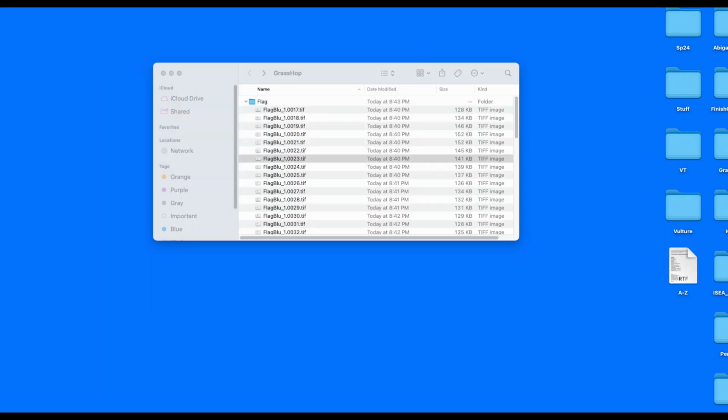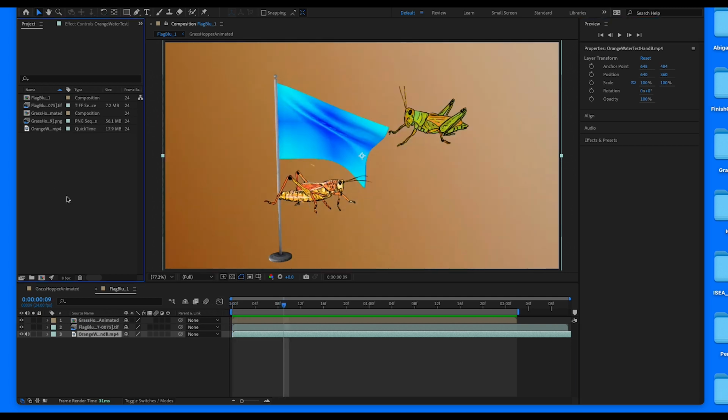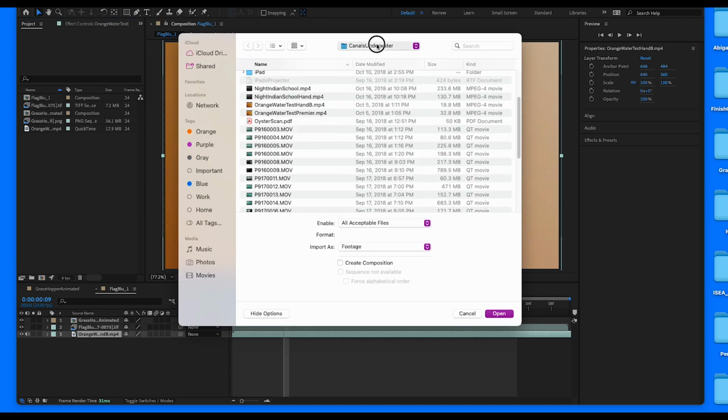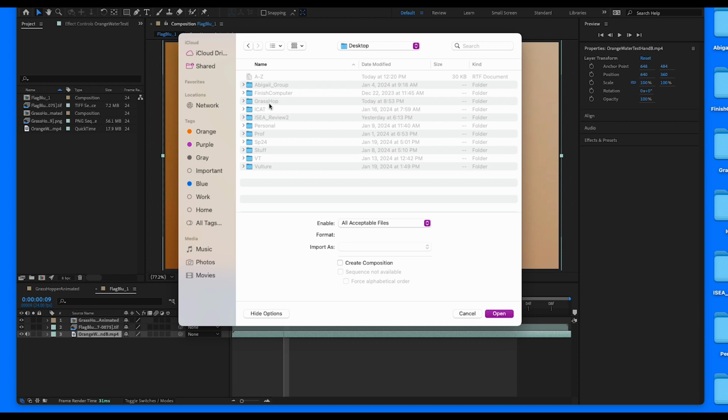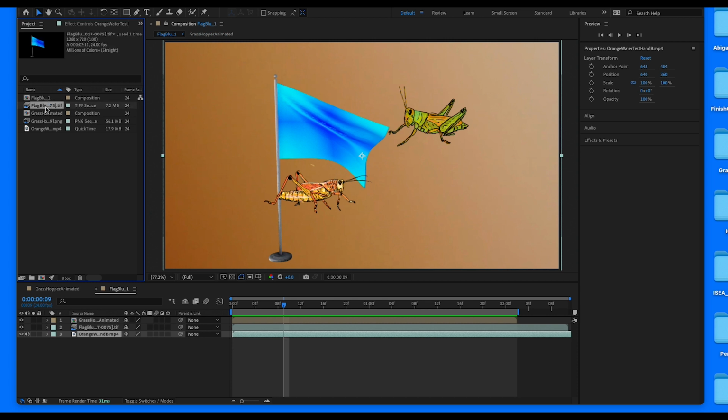And then in After Effects, I admit that this is really not the most attractive animation. But you can bring in your frames if you press Command I, and then you look for your frames. Mine are on my desktop, and if I look in the grasshopper folder, you can select the very first one. In that case, it's that one there, and it'll bring it in. I already have mine brought in here, so you can see there's my stack of images.